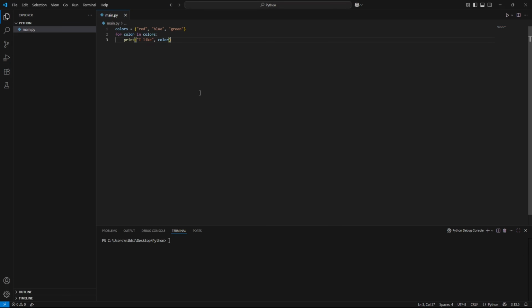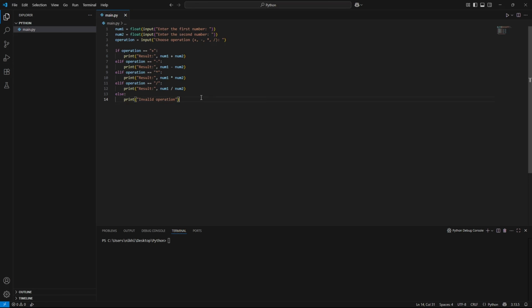Now, let's build a simple calculator that does basic math. This is your first real project. It asks for numbers, takes an operation, and gives you the answer.